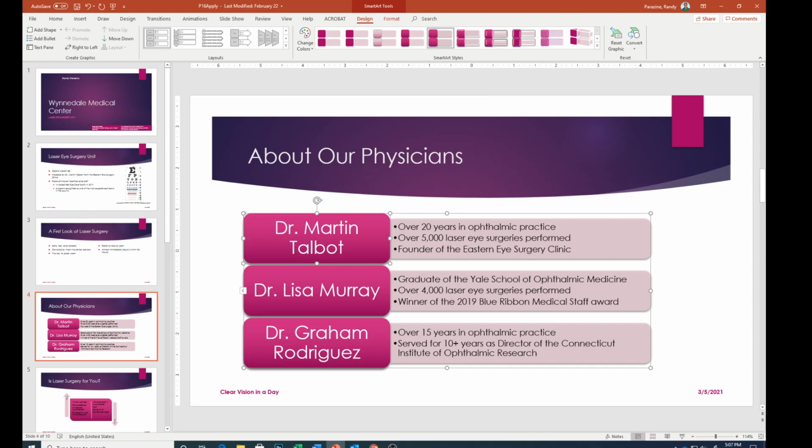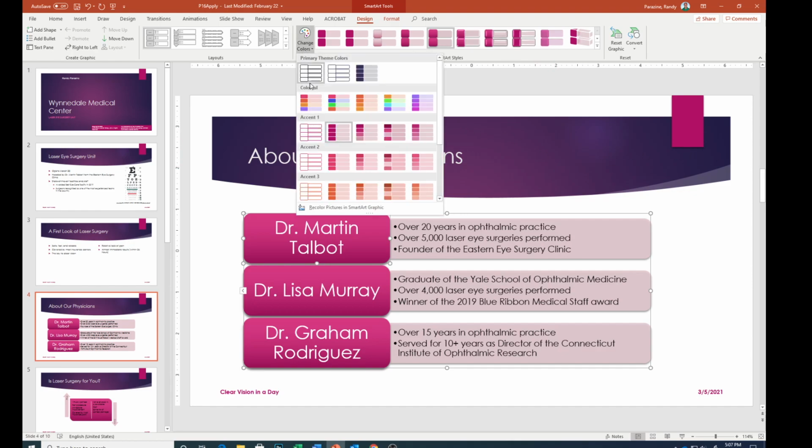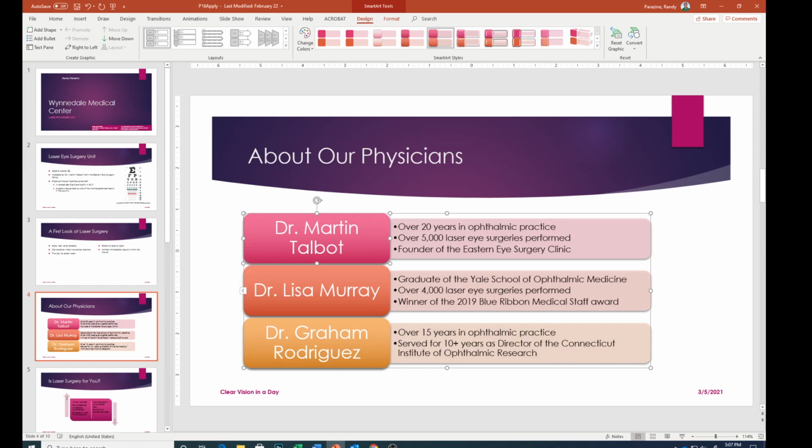Step 6 says change the colors to the first sample in the colorful section of the color list. So change colors. Here's the colorful section, and it says to change it to the first sample, so that would be this one.